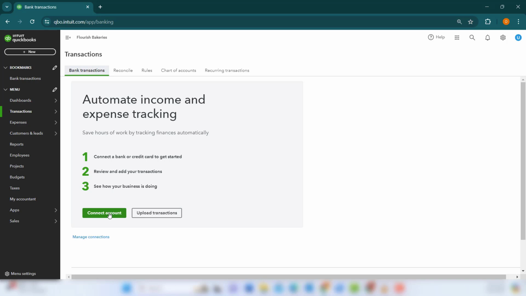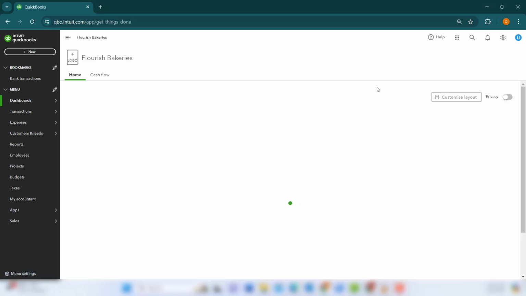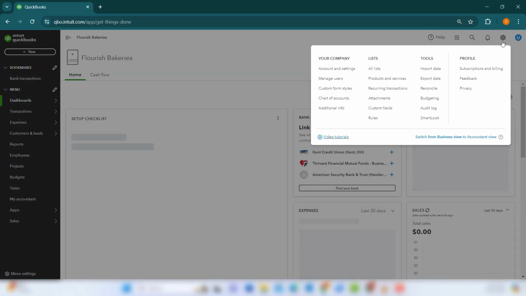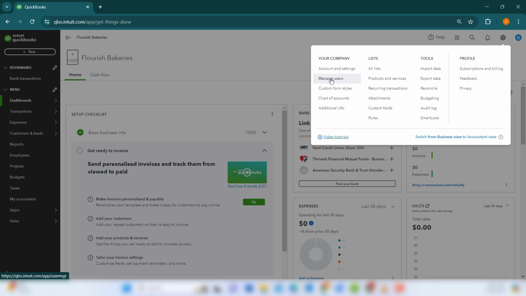Next, make use of the Manage Users feature to align roles and permissions to your team members. This is found under Settings by clicking on the gear icon and selecting Manage Users.